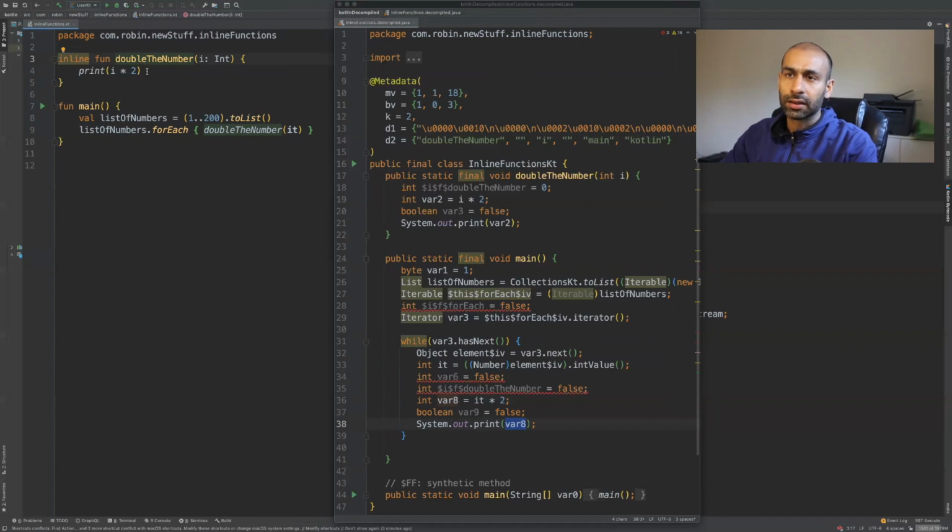Suppose the function is 20 lines. In those scenarios, if we're using it in a lot of places, all those 20 lines will be pasted at each location.